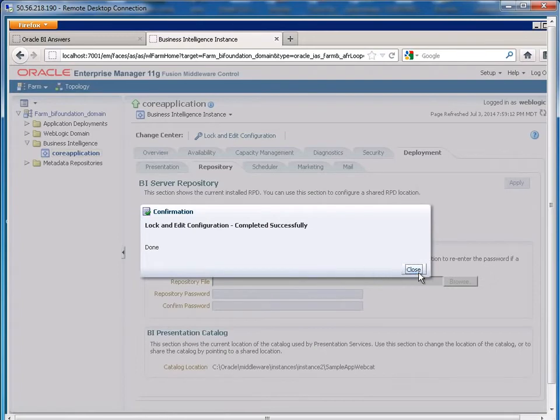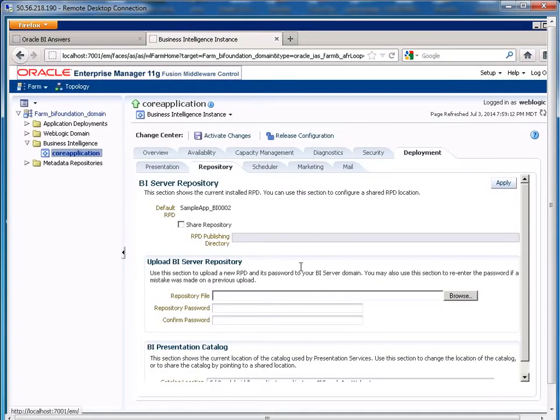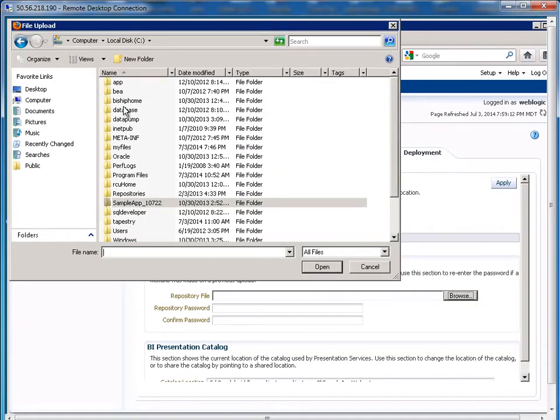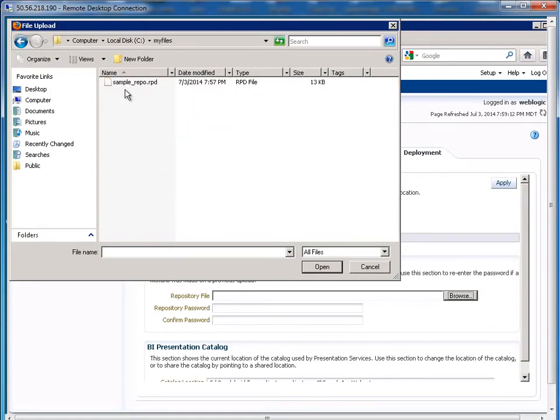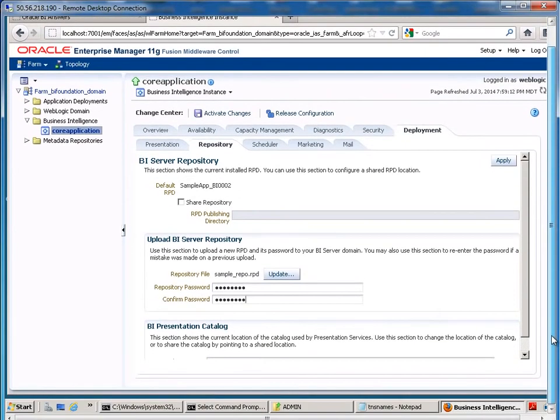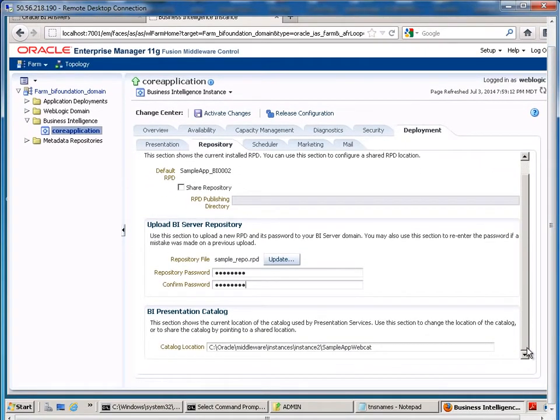There's a locking mechanism in there so you don't have two different administrators trying to swap out the repository at the same time. Okay, so here I'm just going to click on this repository file right here, and I'm going to now go to the location where I saved that repository. Okay, so remember it was under My Files. There's my RPD file. And then I provide the password of my repository. Okay, so this is where I'm setting the password of my repository.